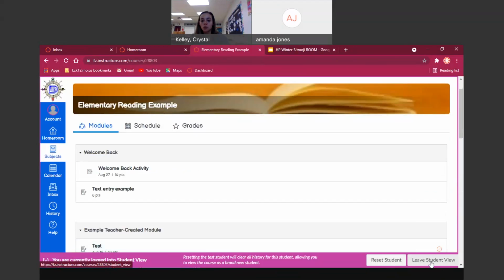There are 2 options here. You can reset student view. What you can do in student view is you can actually submit assignments. You can do anything a student can do. So if you make any changes while in student view, you can click reset student if you want to make those changes go away.